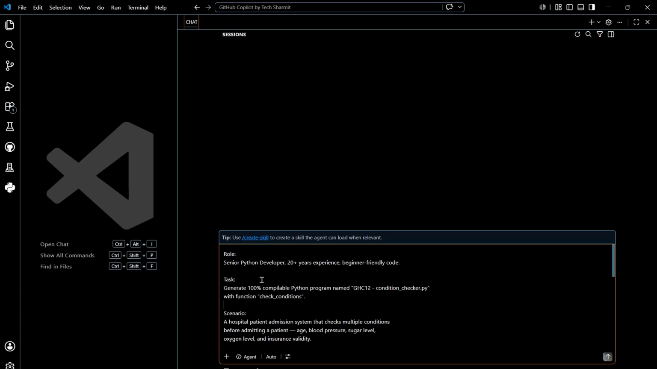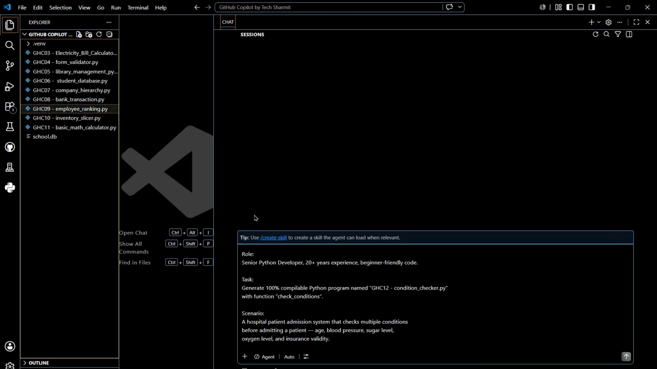Secondly, we will assign the task, the exact task it is supposed to do. So I clearly mentioned here, generate a 100% compilable Python program named, and then you can mention the name of the program. You can see here I have 11 programs, so I just named it Ep-12 condition checker.py. It will create this program with a function check conditions. So I provided two requirements here: create one program with the name GHC12 condition checker.py, and it should contain one function, that is check conditions.